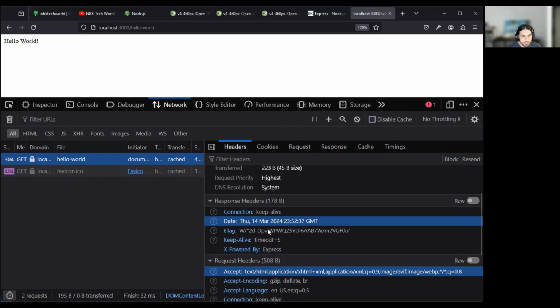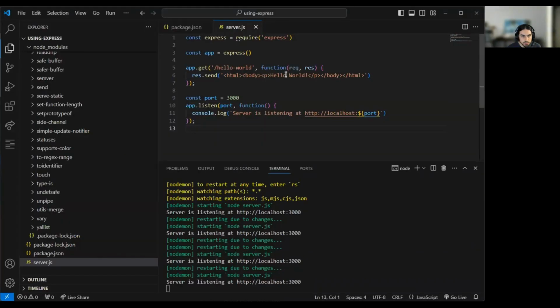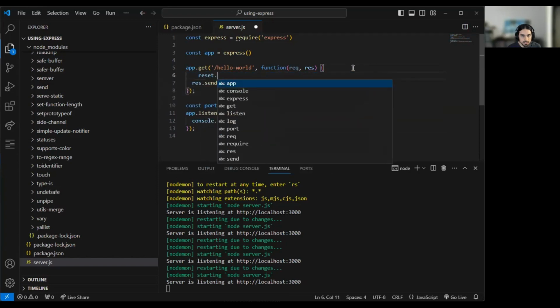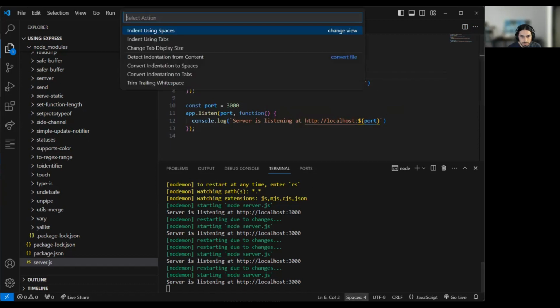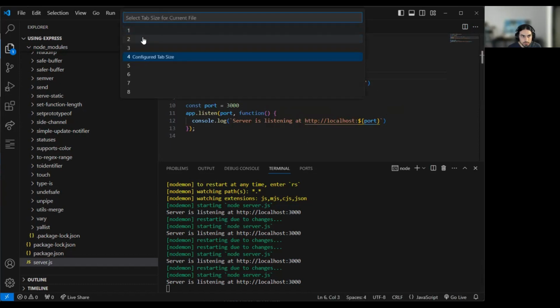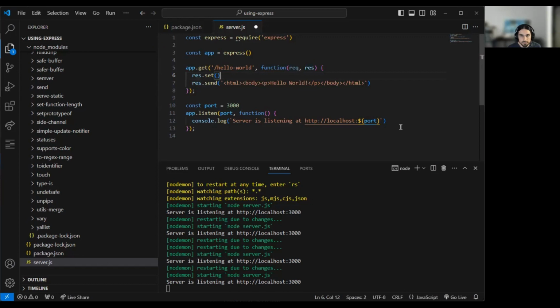So let's do that. Go to Visual Studio Code. Here, before I do the send, I'm going to say res.set. Let me change my spaces to 2, because I like 2 spaces indentation. So I can give 2 arguments. The first is the header name. I put quotes, Content-Type. The second is the value for this. So I'm going to say text/html.